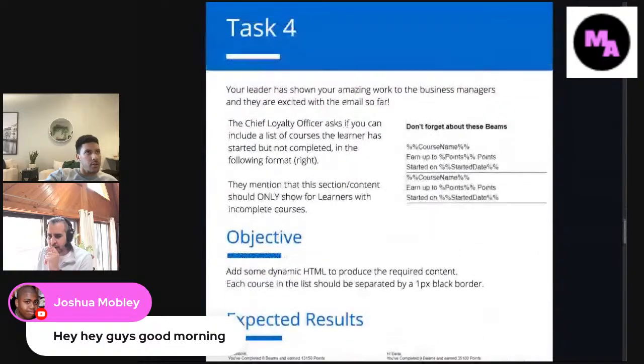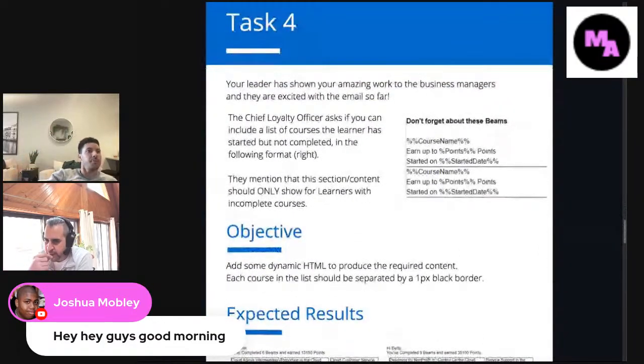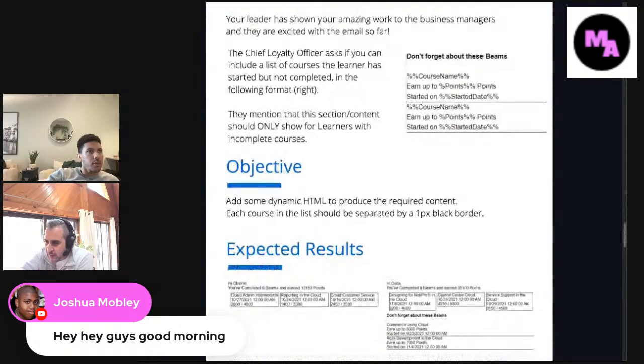Okay, here we are. So we're getting there. Get down just a little bit more, just a pinch. Right there. See at the bottom, don't forget about these beams. So 3 things we're returning, 3 pieces of HTML output we've created.